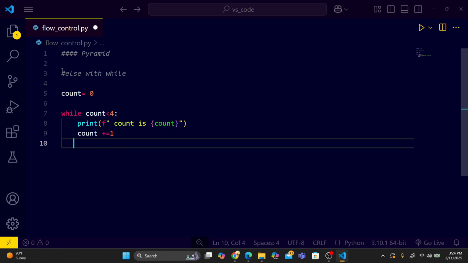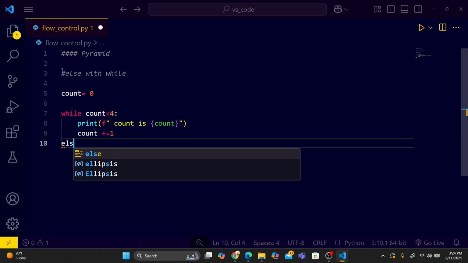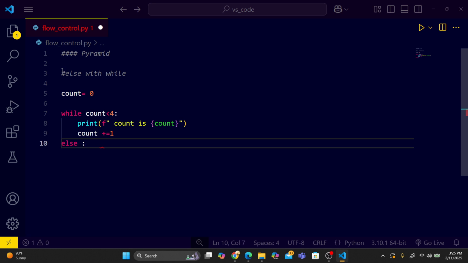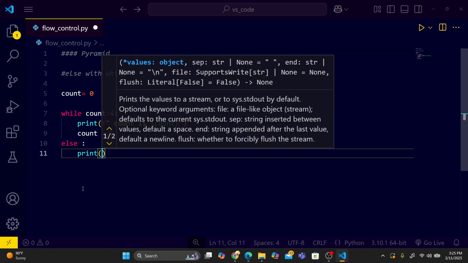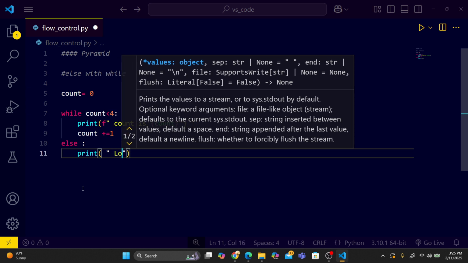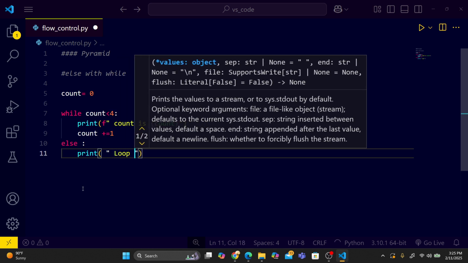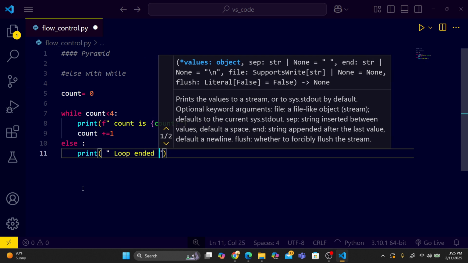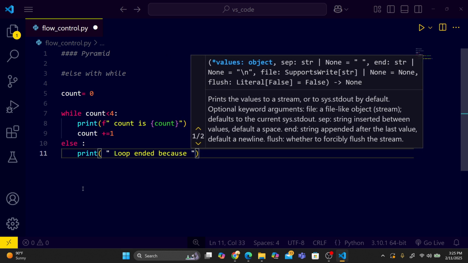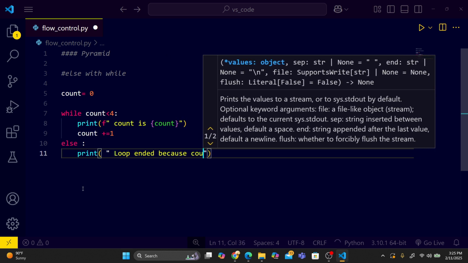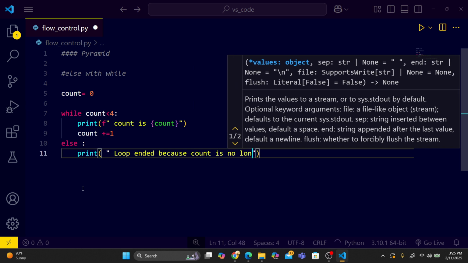and now count plus equal 1. Okay, so now else, use the else with while, not with if. This time I use else with while. If this condition does not match, then print loop ended, because count is no longer less than 4.